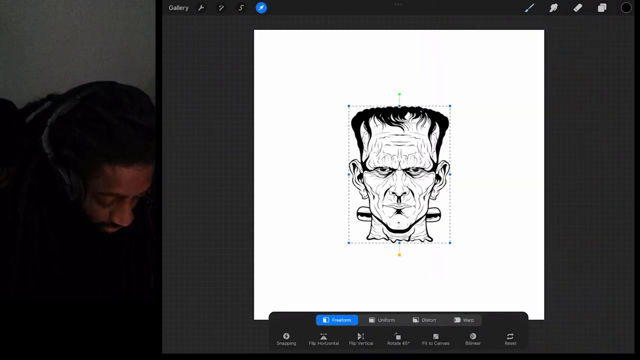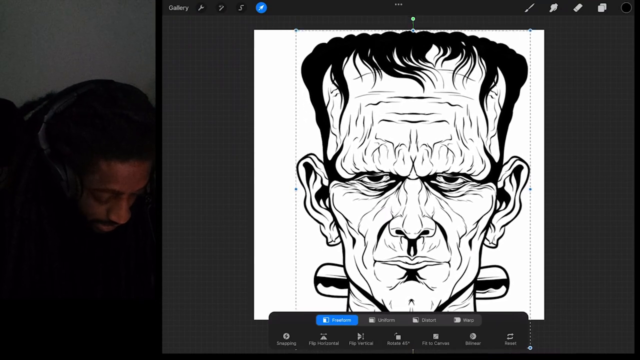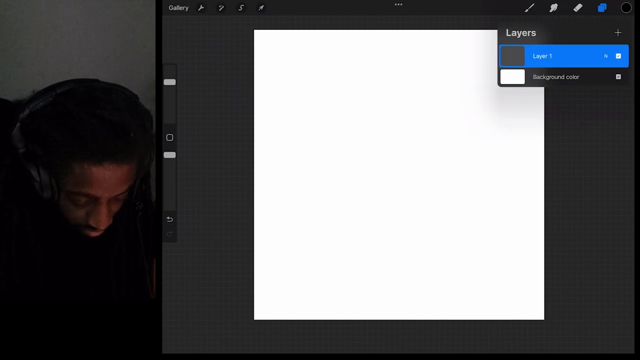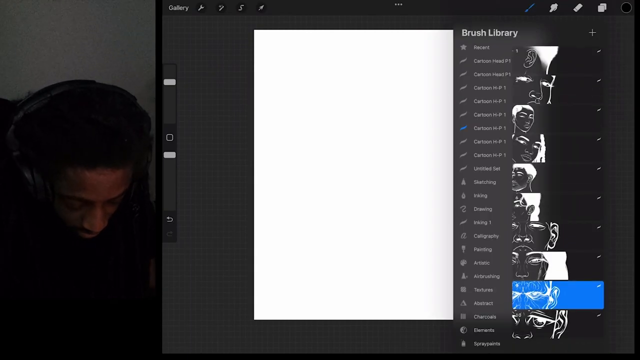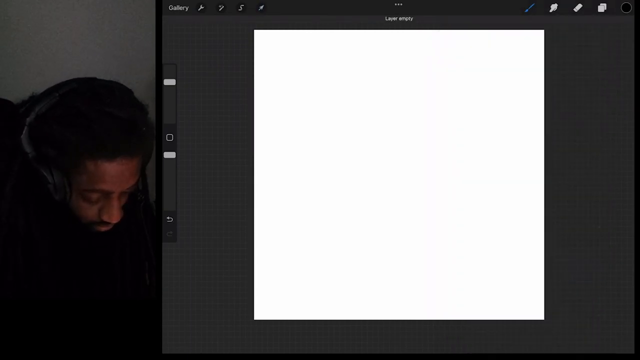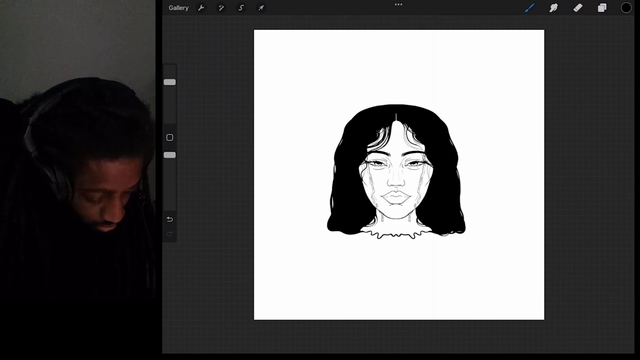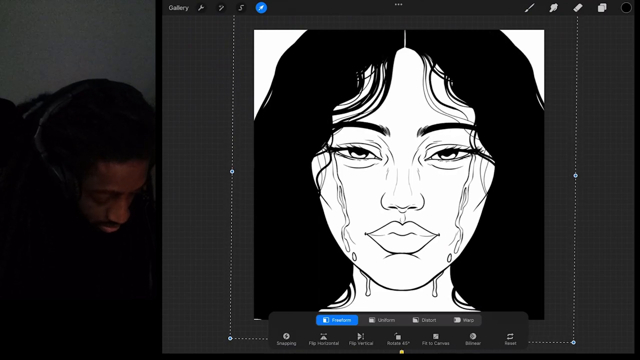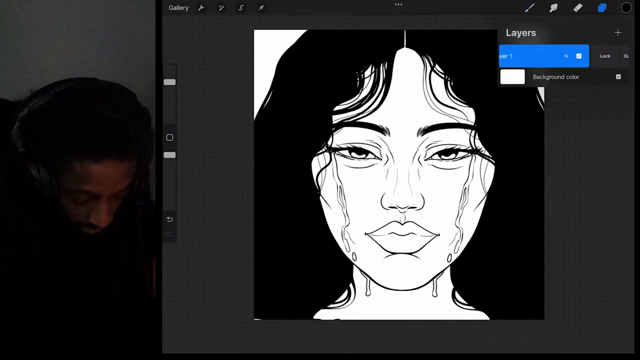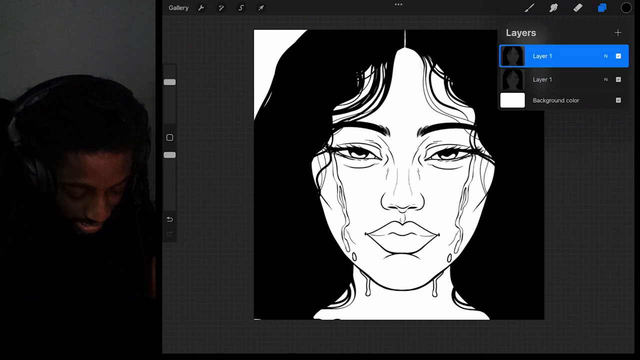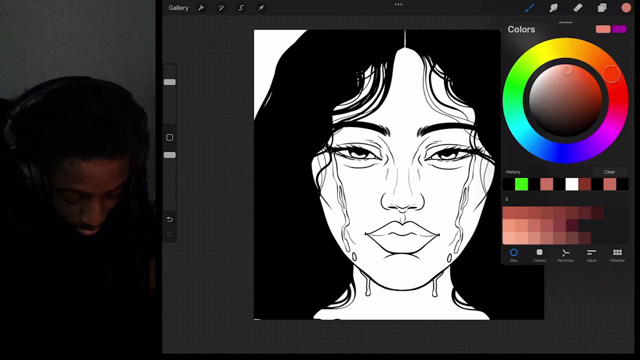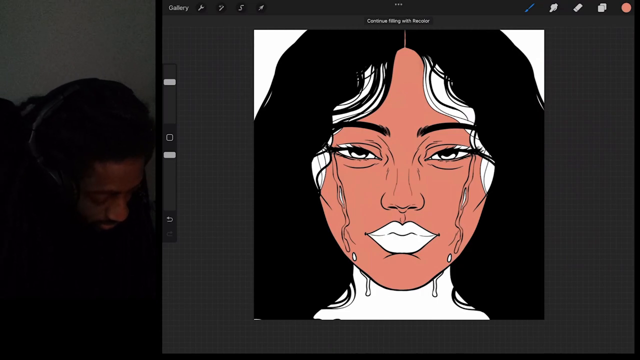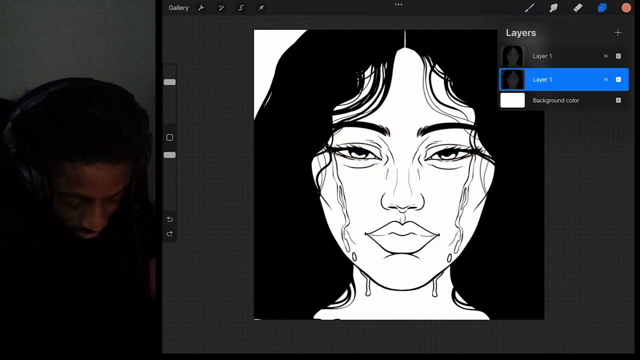We got Frankenstein. Let's see what else we got in here. We got, this is my favorite one. This got an anime vibe to it. This is my favorite one. And just to give you guys a glimpse of how these actually work, you're going to be able to drop color in them, and we get to work, man.